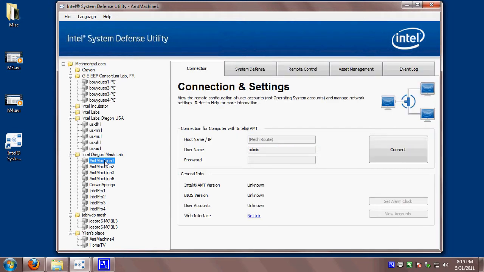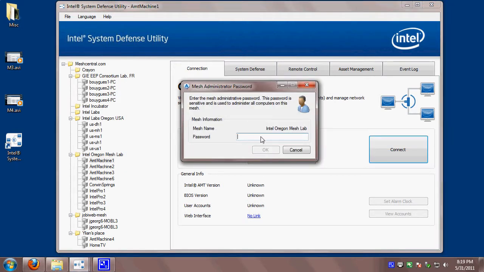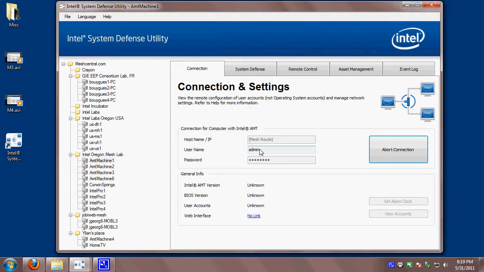So I can click on one of these machines, and this one is really not on my local network. So I'm going to hit connect, and again here it's asking me for the mesh password for this mesh, and I'm going to say OK. Obviously I can't connect to this machine locally or directly, it won't work, so it has to issue a connection over the peer-to-peer network through Meshcentral to the target machine, and the connection was just established now.